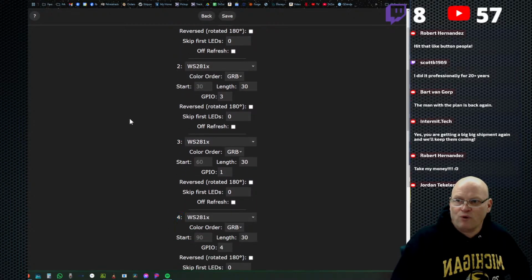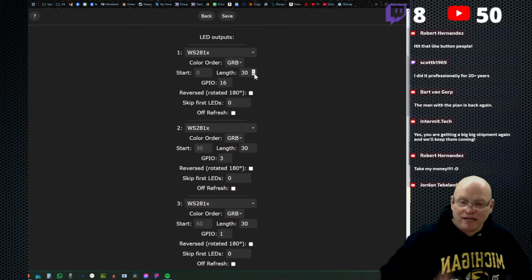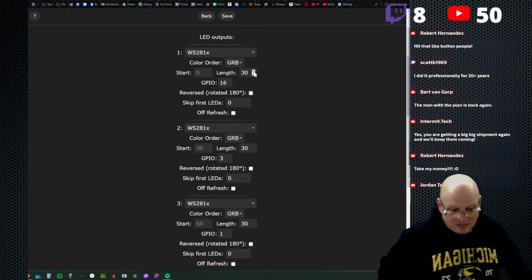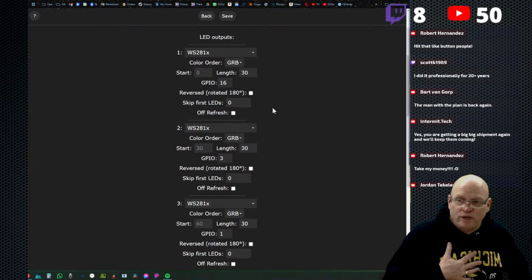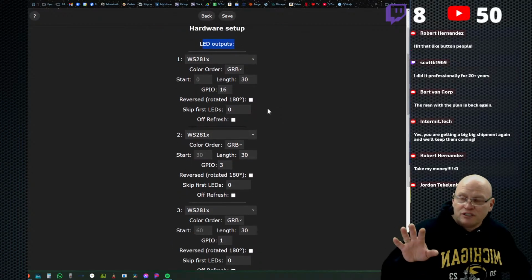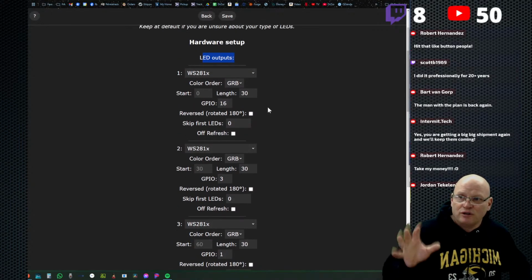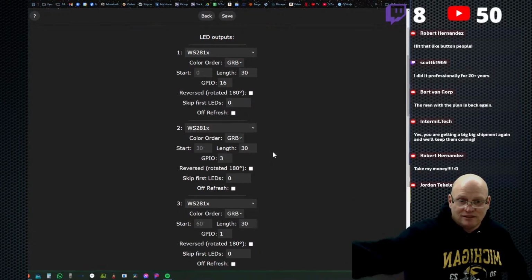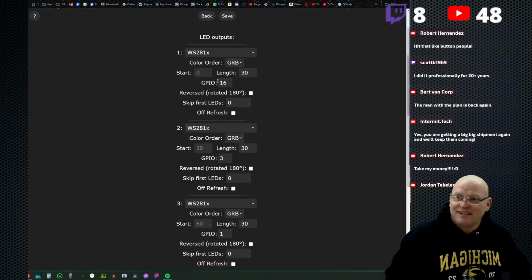1, 2, 3, 4. Each of them will be set by default to 30. This is because I'm using the QuinLED version. If you're using the regular WLED version, this probably won't be the case. So if you got the regular WLED version, this is what you want your LED outputs to look like. If you're trying to recover from a reset, you go to this page and your hardware LED outputs don't look like this, make them look like this. Match this. Most importantly is going to be this right here, this GPIO.